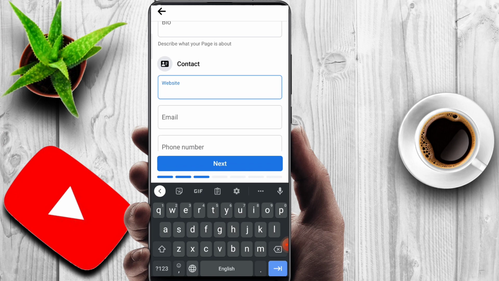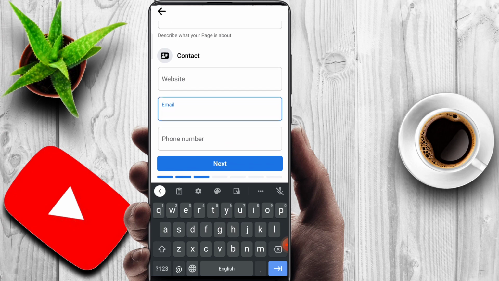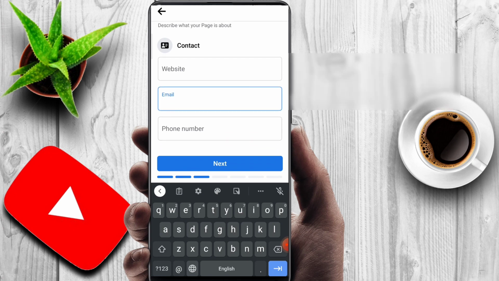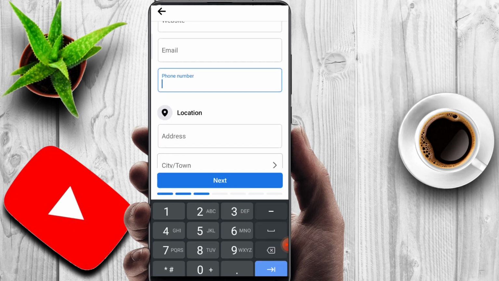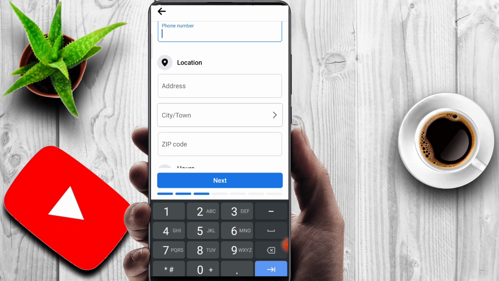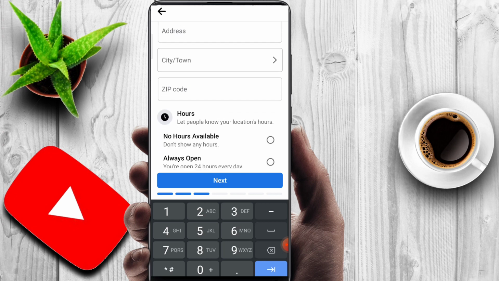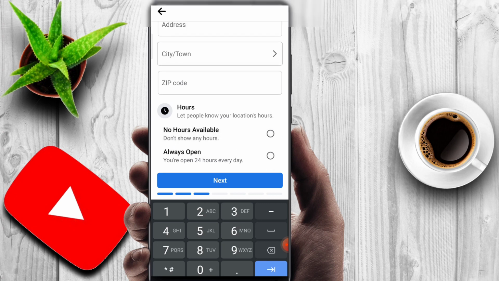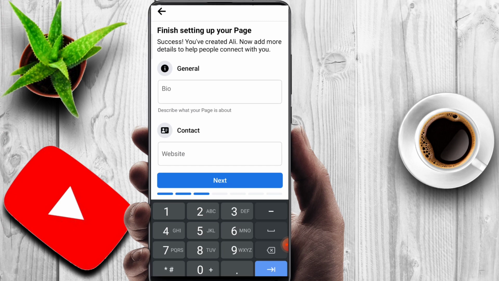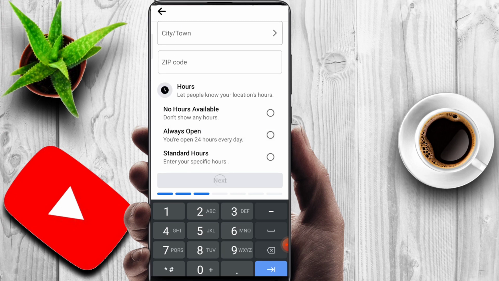You have to fill in all these fields. Number 1 is website. If you are using any website, then you put it here. If you are using your email, you confirm your email, because if you forget your password, then you have to recover it from your page. This is your phone number, and this is your location, your address, your town. And hours: no hours available, open, always open. You have to put in all these options before you go next.